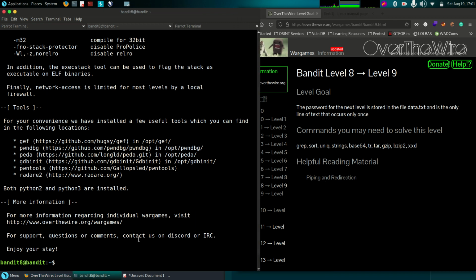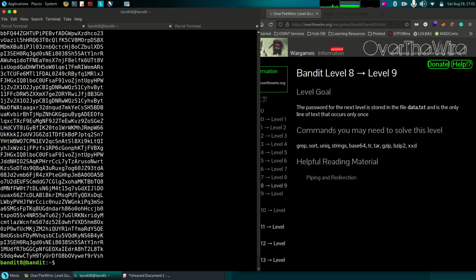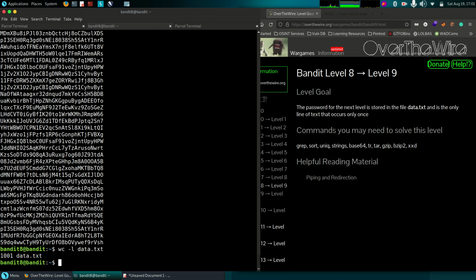So what I will do is, when I do my ls command, if I do my cat data.txt, you can see a lot of passwords. Now let us know how many passwords are there. We can say word count minus l data.txt to count the number of lines. Now we have about 1001 passwords here, but we don't know which one. But they said that it is the only line of text that occurs only once.